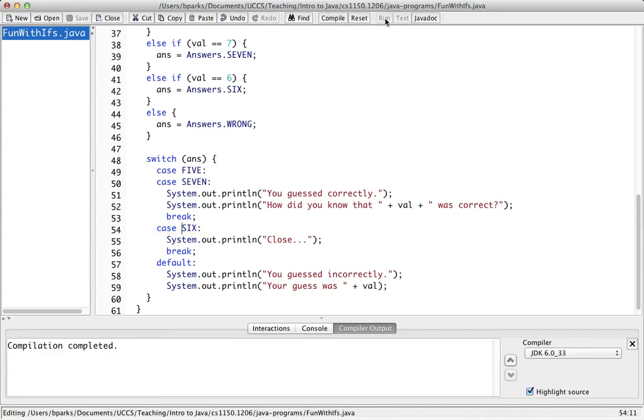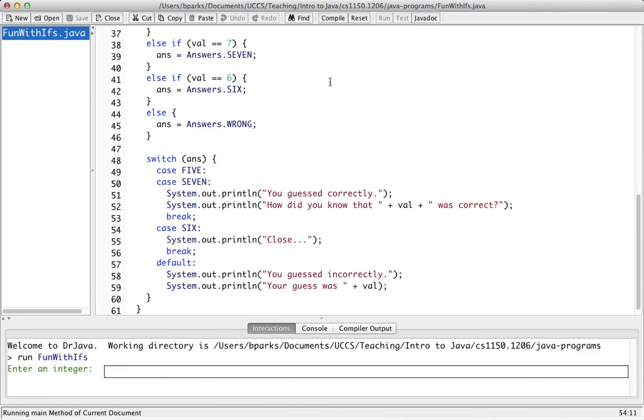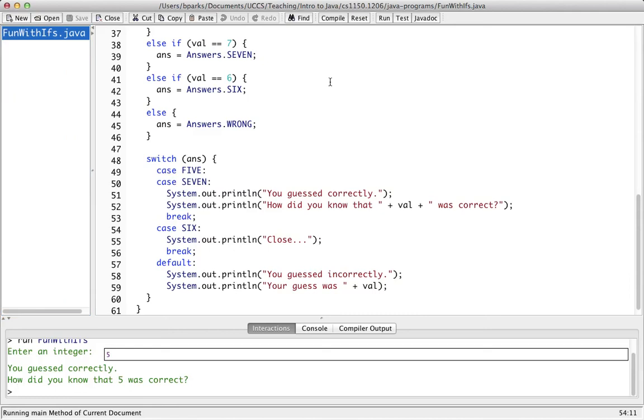And now, after all that, we can run this and type 5 and everything works. So that's a long roundabout way of demonstrating enums. Any questions on chapter 3?